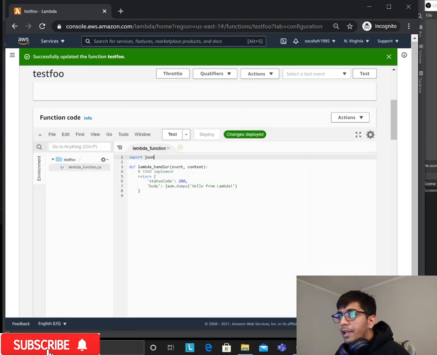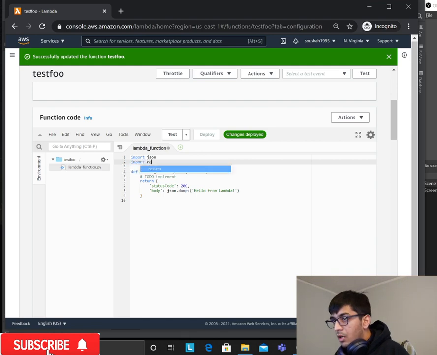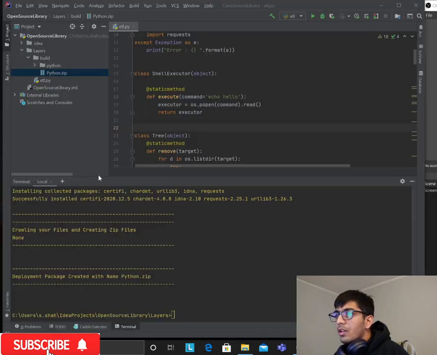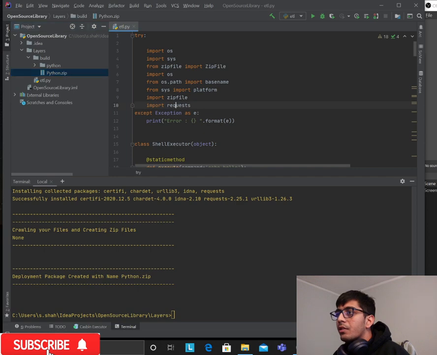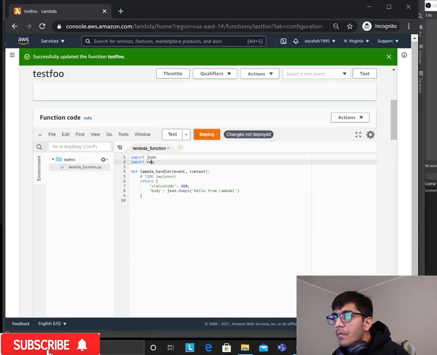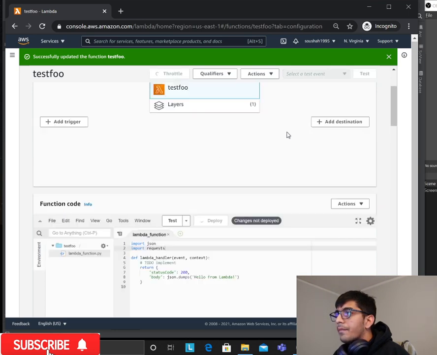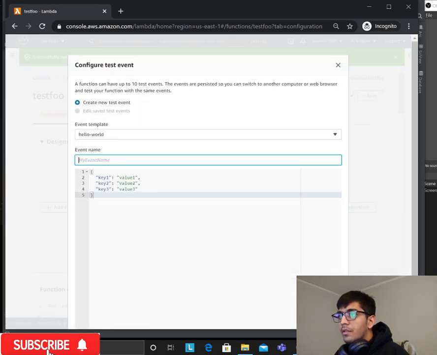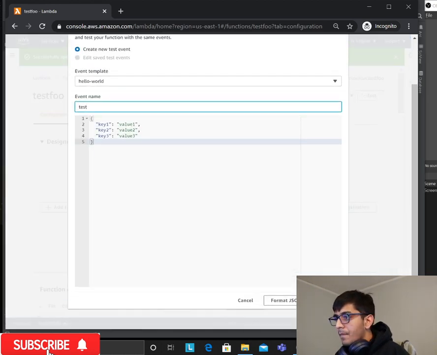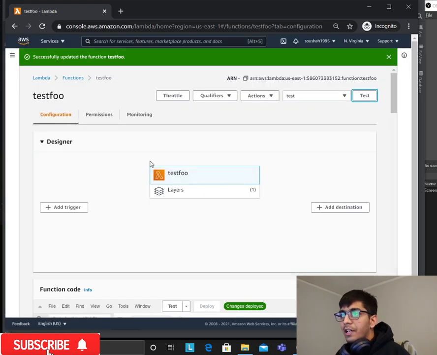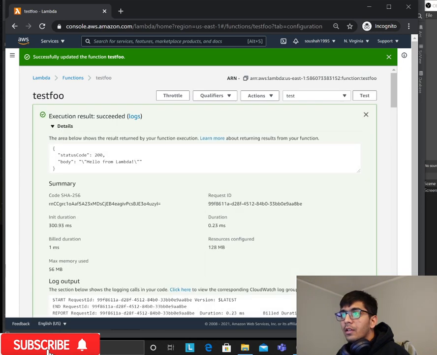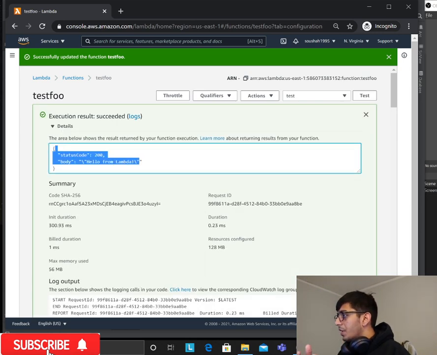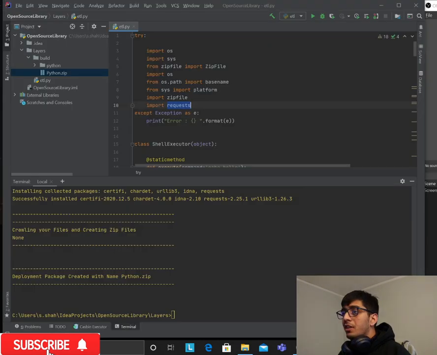Okay, so I'm just gonna import requests. I need IntelliSense. Okay, perfect. I don't wanna make it complicated. Deploy, I just wanna test it. So the layer is there, and you could use the requests library now in your code. Click on test. And here you can see it works fine. The layer was created, everything was done for you with this helper script.